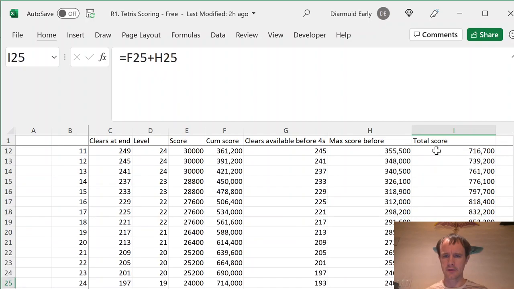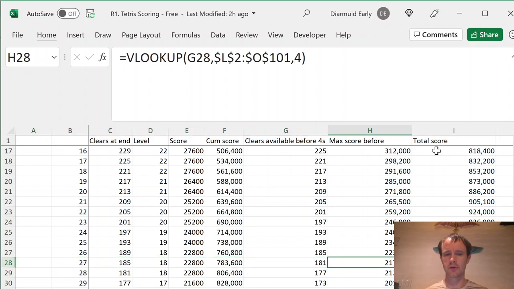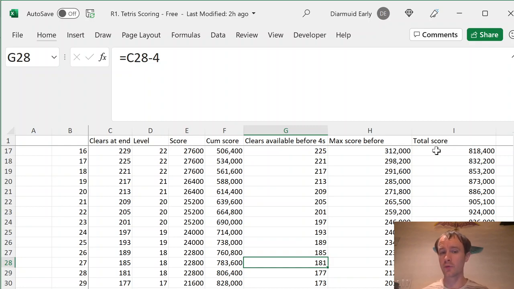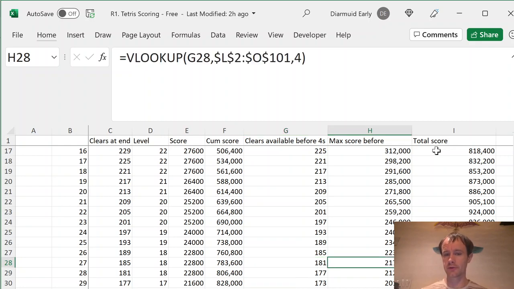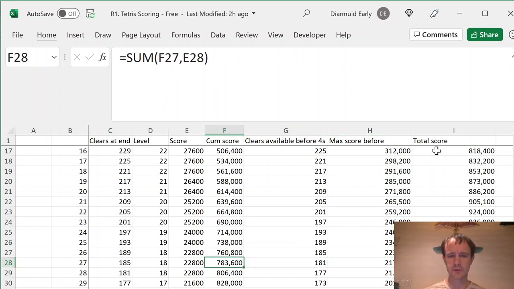copy that down until the first point where it crosses 1,000,000. And so the answer is that you need at least 27 4s. So if you clear the first 181 rows without any 4s, you can score 217,800 doing that. And if you clear the rest with 27 fours, you can get 783,600 for that, and that gets you just over a million.